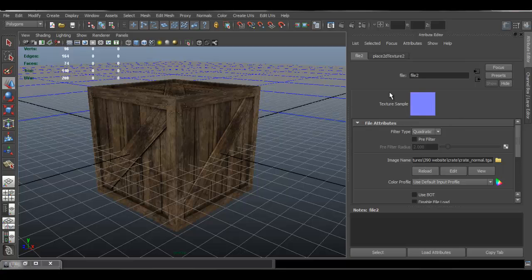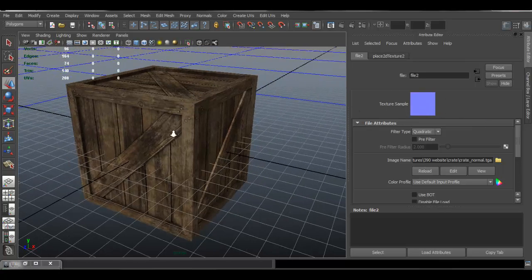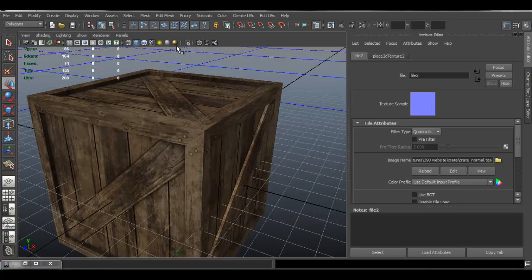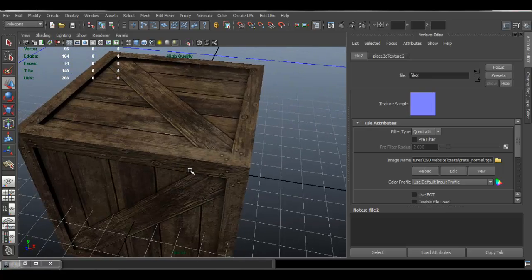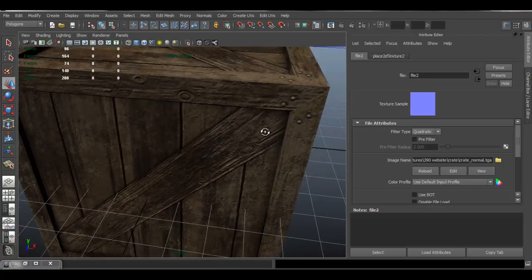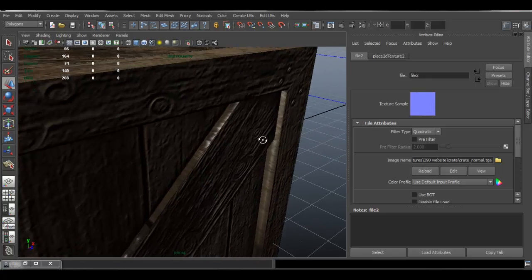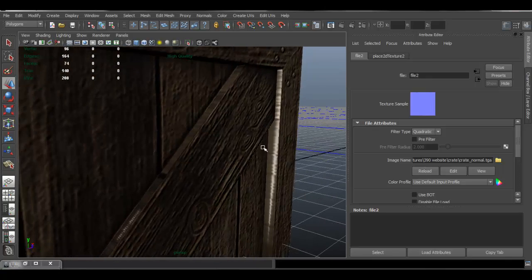As you can see, the thumbnail shows that it's actually working fine, but of course it doesn't display on the viewport. So if you want to see it here, just click right here for high res, or you can go to viewport 2.0, click right here. As you can see, we can start to see the difference between having a normal map and not having one. So we can start to see there's actually some bump.